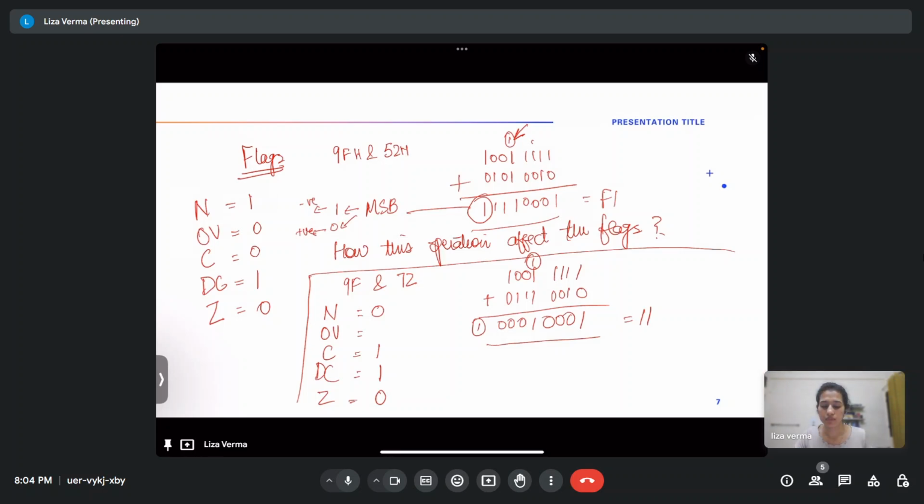Overflow is there, ma'am. It's both the cases. It's one. Okay. When is overflow affected? Overflow will not be one. It will be zero, I think. No, no, no. The question is when is overflow affected?